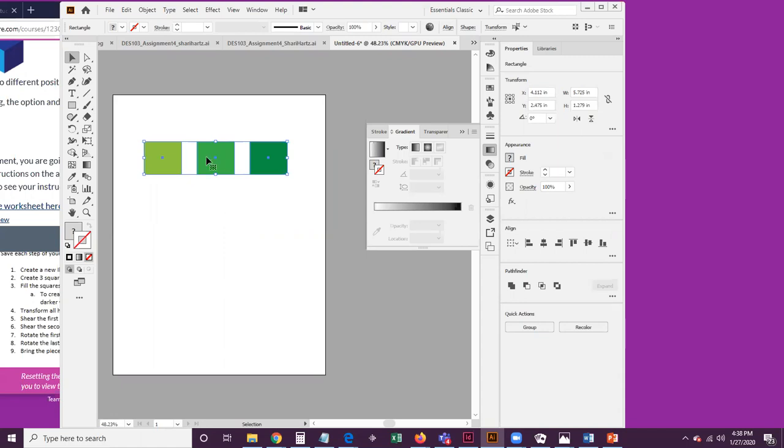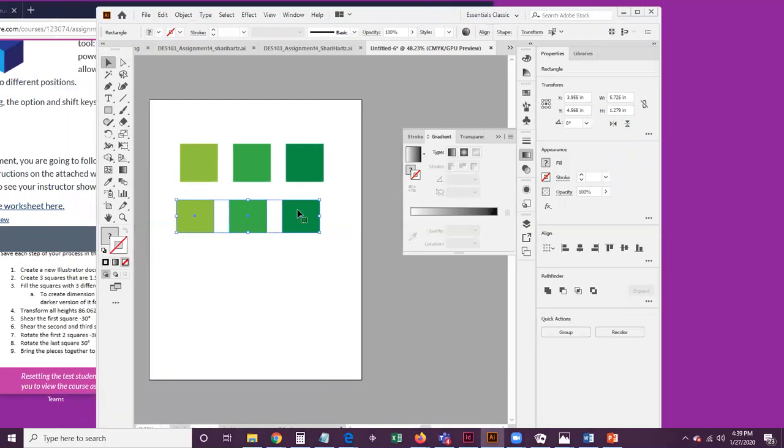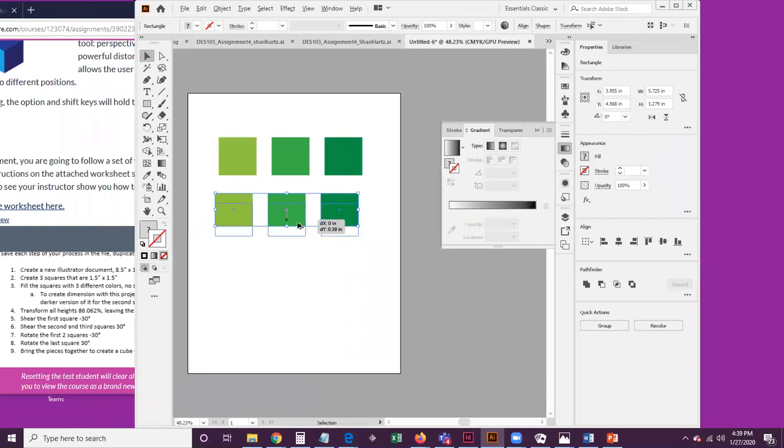So before I do that, I'm going to duplicate it. And then I'll do that at 86.062% or whatever it is. And you'll see that I'm creating a new one. And then I'm going to just duplicate that. I'm holding the Option or Alt key, and I just keep duplicating it.